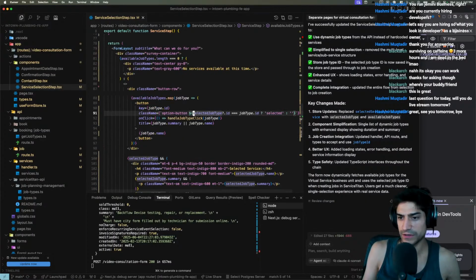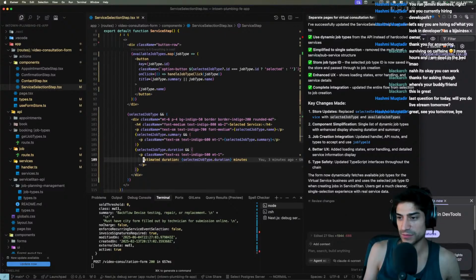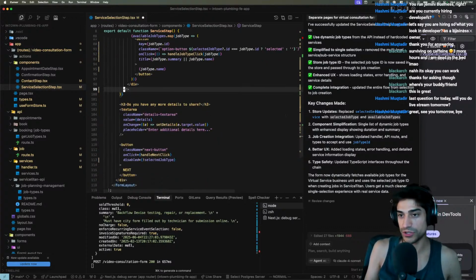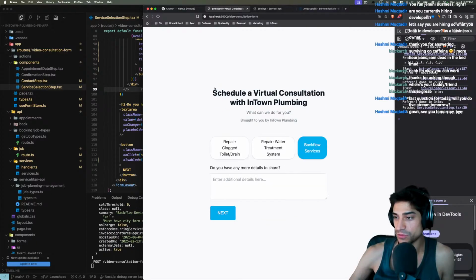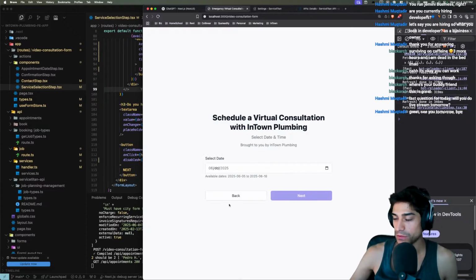Something is going to say selected service in here. If selected job type and estimated duration, summary, name. Yeah, sorry AI. Like cute, but I don't need cute. Boom. Any more details to share? Boom. Do a booking. Let's go all the way through this flow. It's a good place to end it.